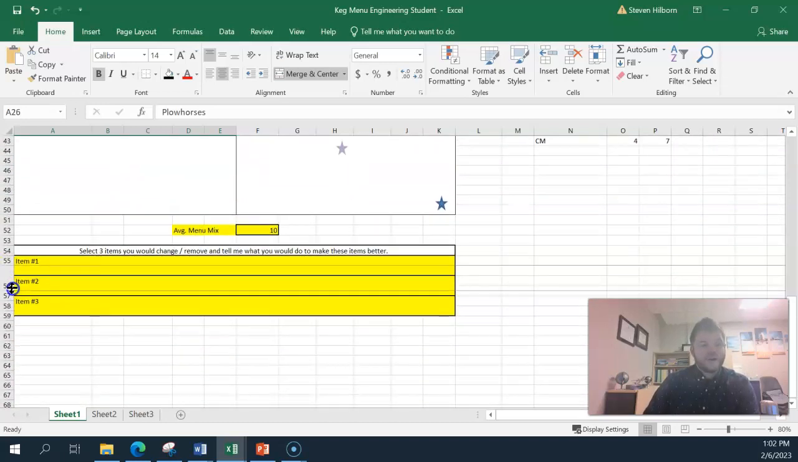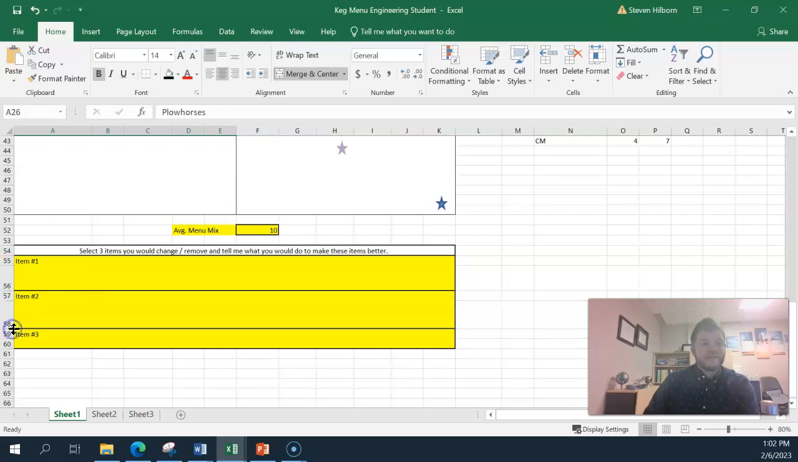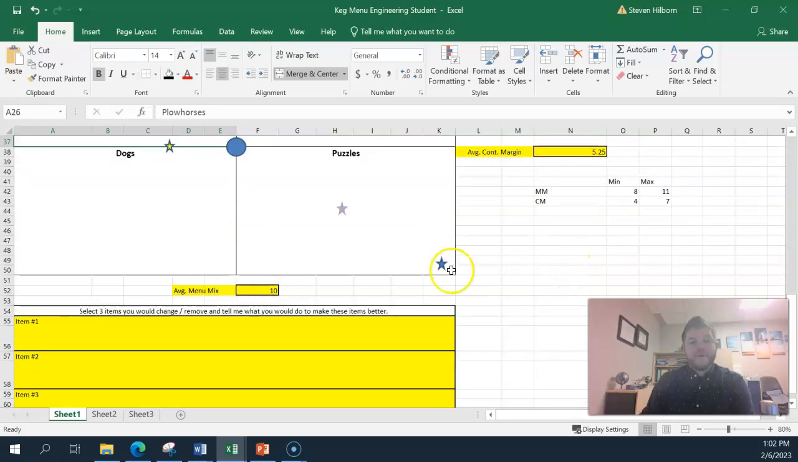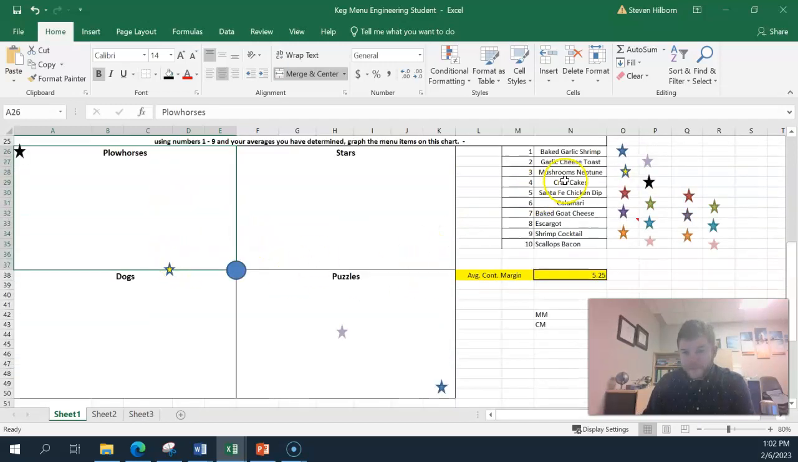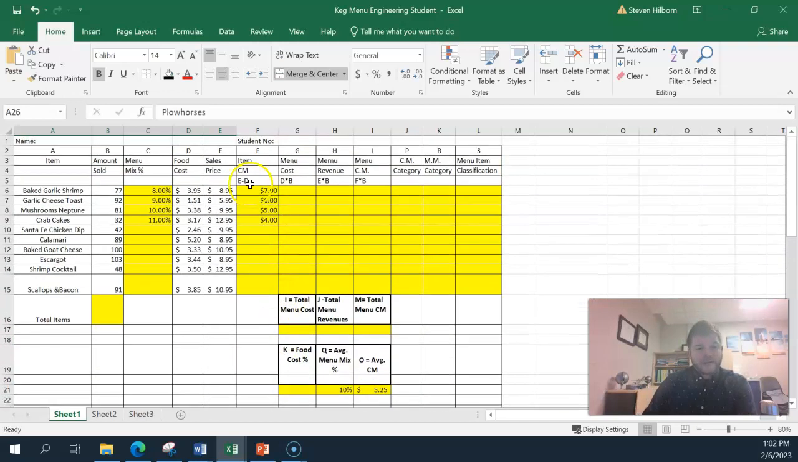So what I want you to do here is select 3 items that you would change or remove and tell me what you do to make these items better. I am looking for detailed answers, and I'm looking for specifics. As an example, I don't want you to say, I would remove the mushrooms Neptune or charge more for the mushrooms Neptune. That's not enough. I need an amount of money that you think that you would do it. So then at that point, you refer back to the graph.